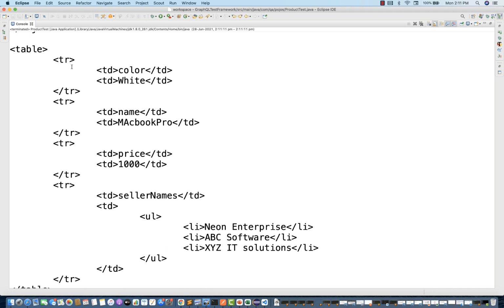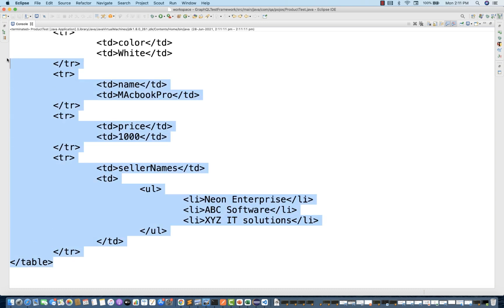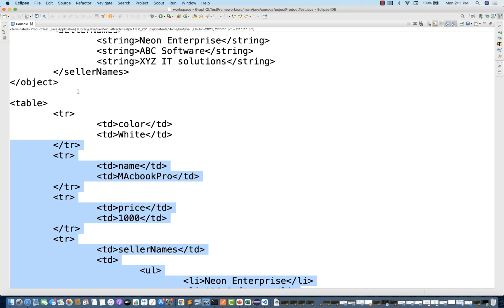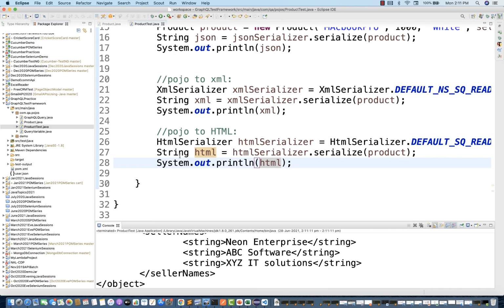This is my table, and this is your first row, color and white, second row, name and MacBook, and then we have the price equal to 100, and then we have a separate row for sellers. Under sellers it will create a td, and then it will create a ul list over here, and then a complete list, 3 list items it will give you. So under ul we will get a list over here, and when you send this complete response in the form of HTML via an API response, the UI developer can easily catch it and then display it on the UI or on the mobile phone or on the browser. That's something really cool. So you can parse from POJO to HTML, POJO to XML, POJO to JSON also.